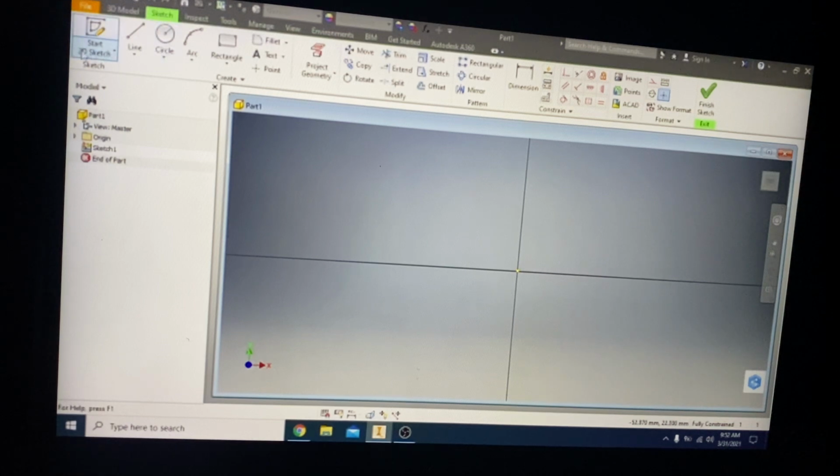So now you see this one in the menu bar is changed to 2D. From 3D it has changed to 2D. Line, circle, rectangle, fillet, text, move, trim, dimension, everything which we have been using in our AutoCAD.